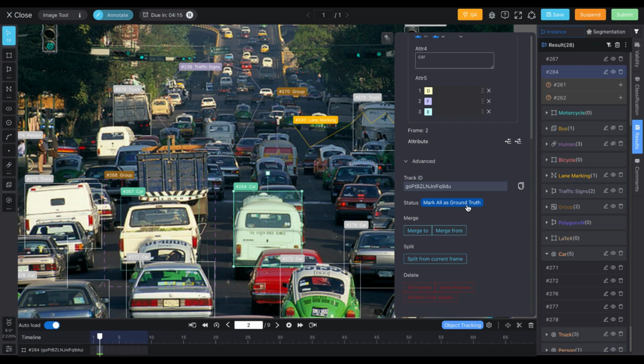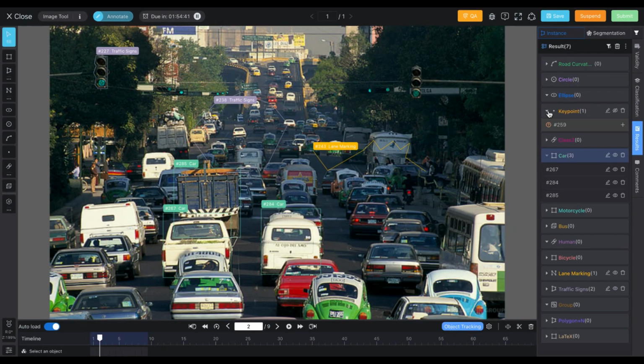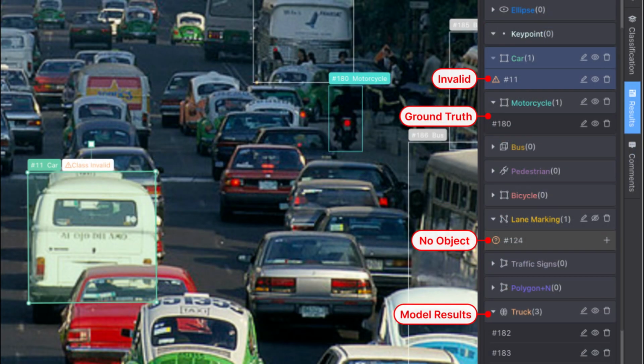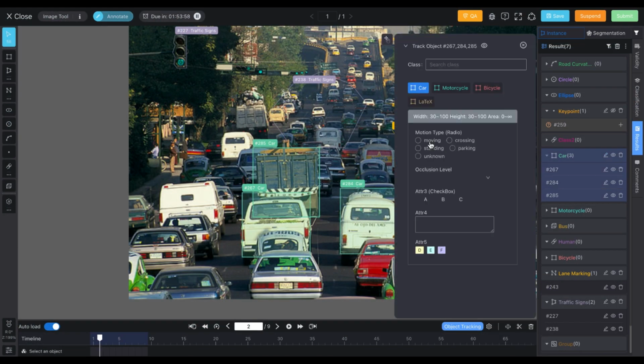Mark all results as ground truth, merge, split, and delete. The annotated objects will be automatically numbered and categorized by class in the result list. You can select to view or edit it. The results will display different validity statuses. You can edit the entire class and perform batch operations.